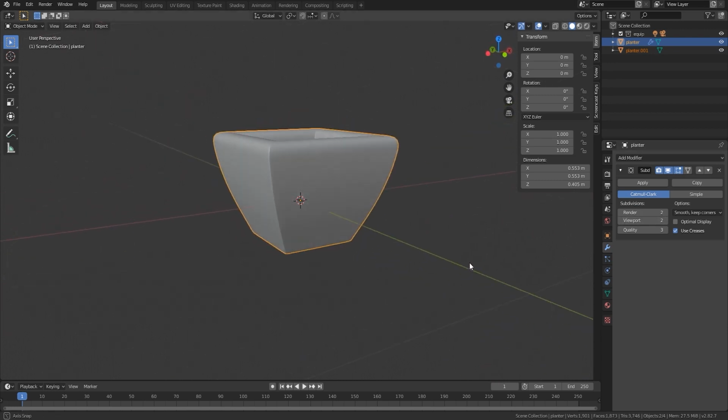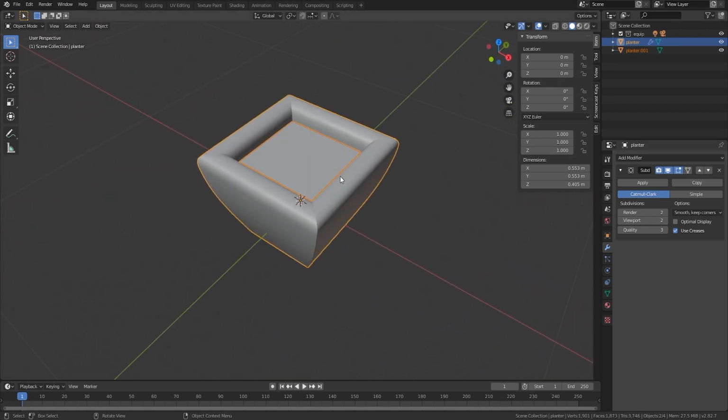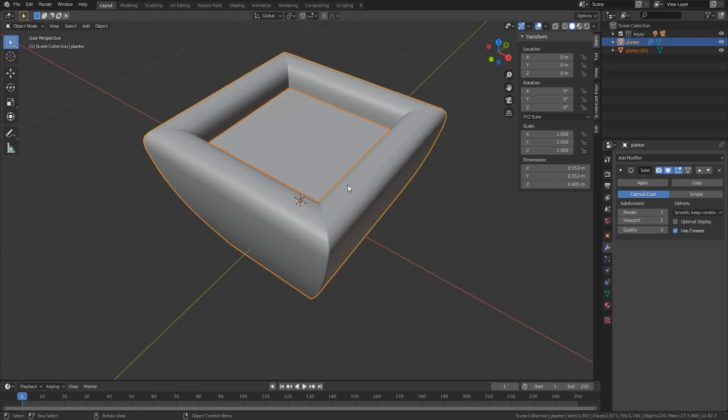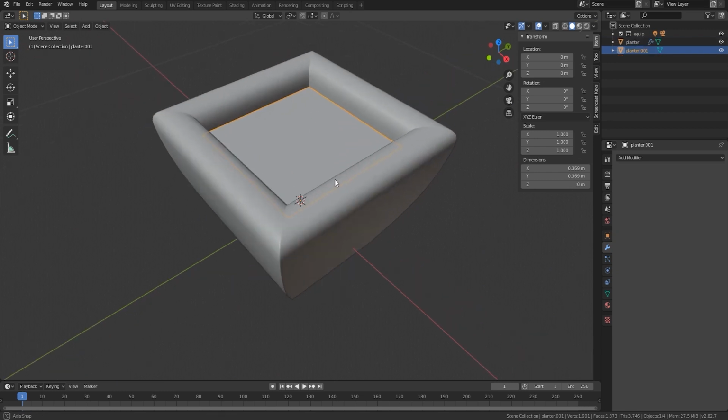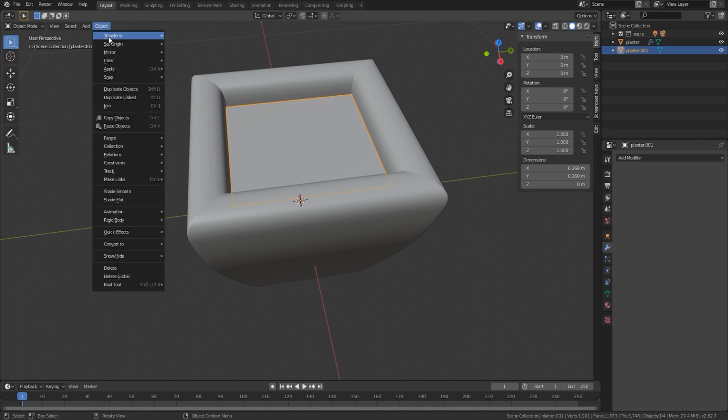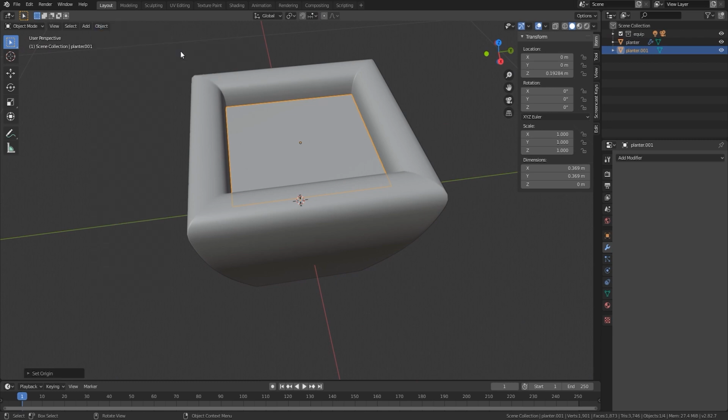Let's move on to the sand. First, we'll set the origin to the center of the object's geometry. To do this, select the object, go to the Object menu, Set Origin, and then click Geometry to Origin.